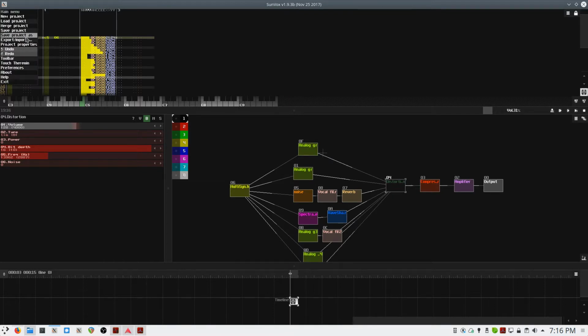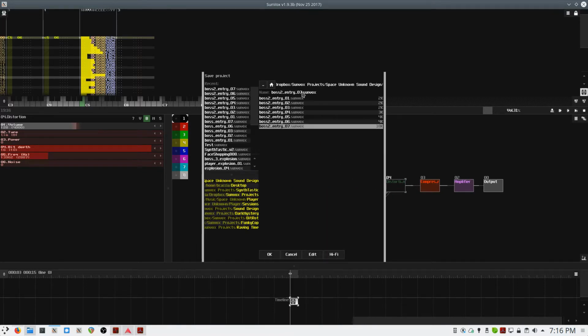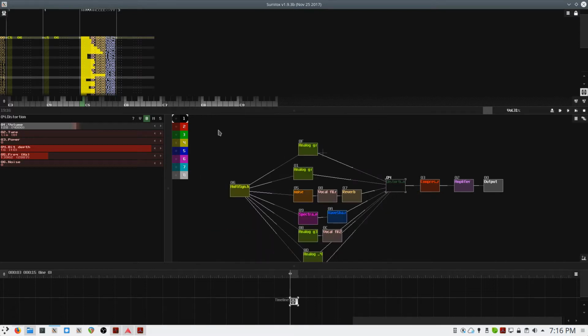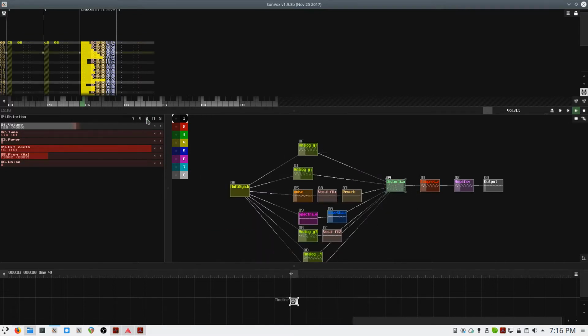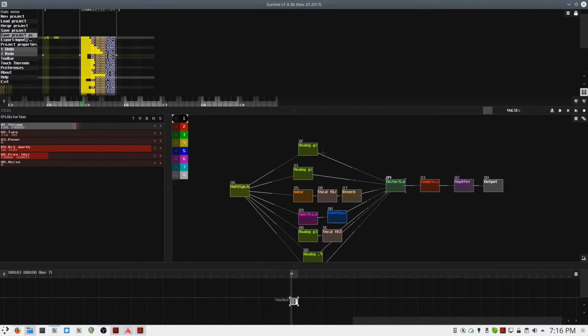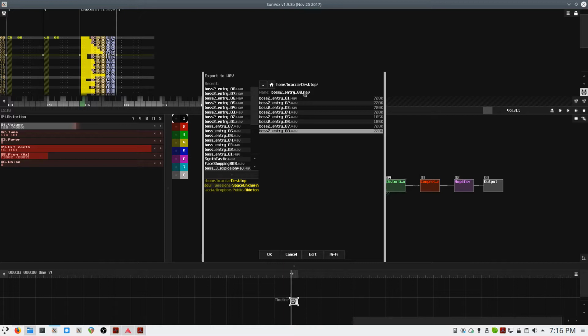And I will file, save as, and let's just do an option with the distortion on, which gives us that crunchy sound. And we will save. Yes, save. Export, WAV file, and this will be 1, 2, 3, 4, 5, 6, 7, 8, number 9.